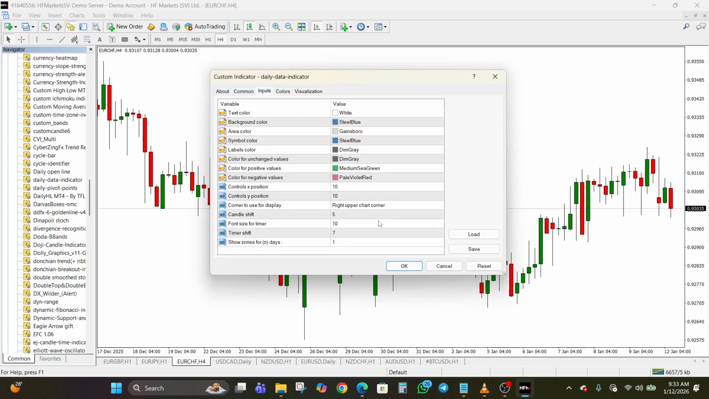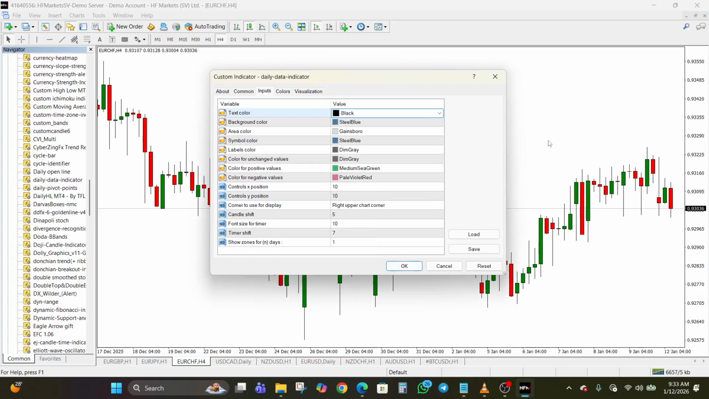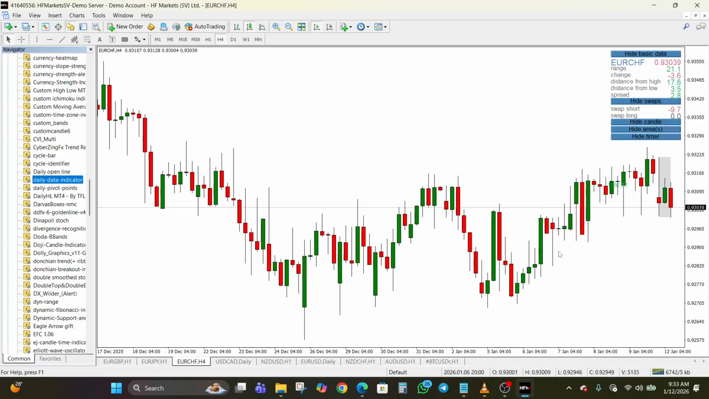The colors, all these colors, we're going to change this to black since our background is white. So you can see the customizable settings here, and then we have these values that you can also modify. Right now, this is how the indicator looks.